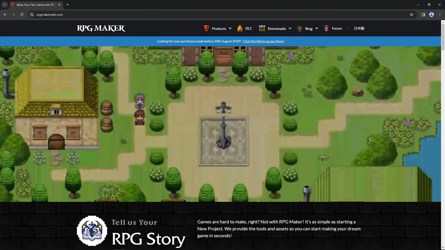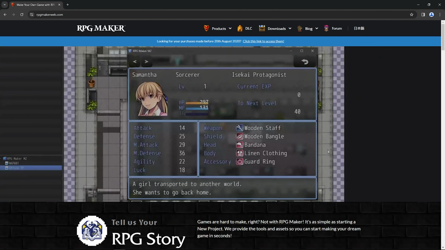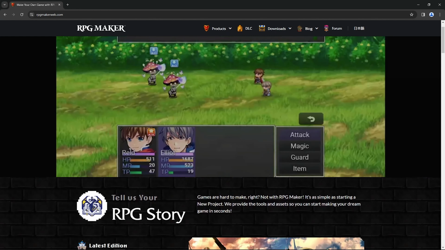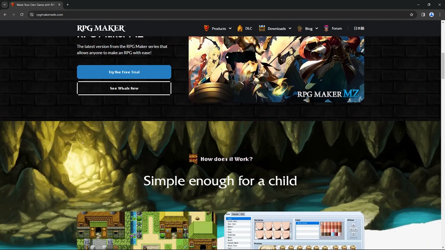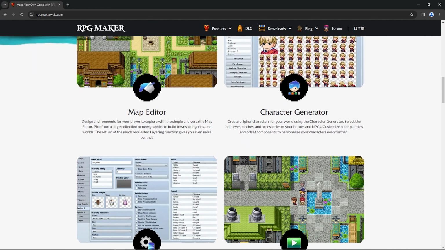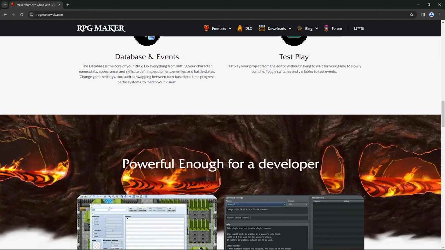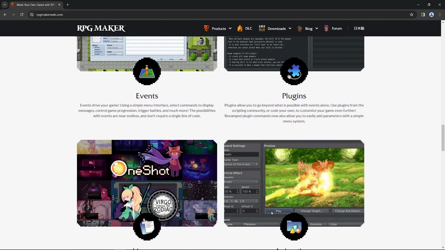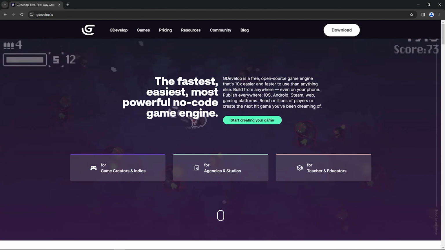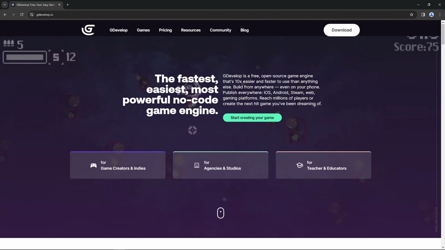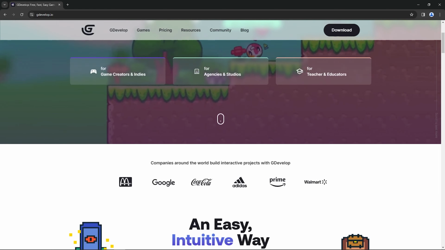Next up is RPG Maker. RPG Maker is a game engine tailored for, you guessed it, role-playing games. It simplifies the process of creating classic RPGs, making it accessible for those with a passion for storytelling and game design. Next is GDevelop. GDevelop is an open-source game engine suitable for both beginners and experienced developers.